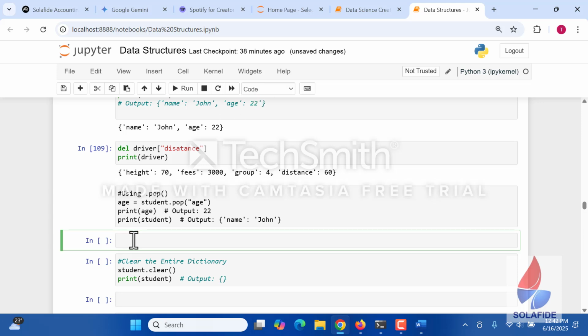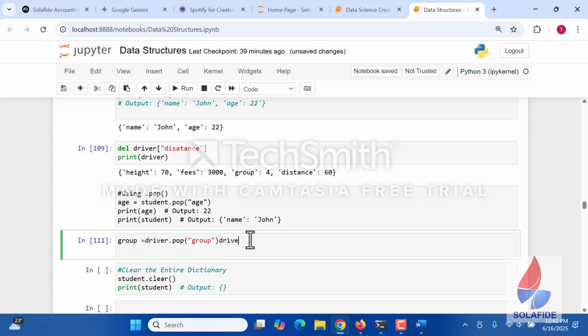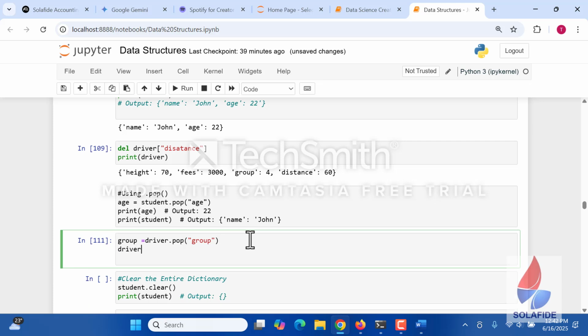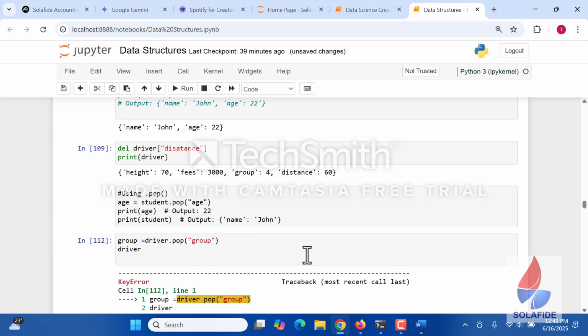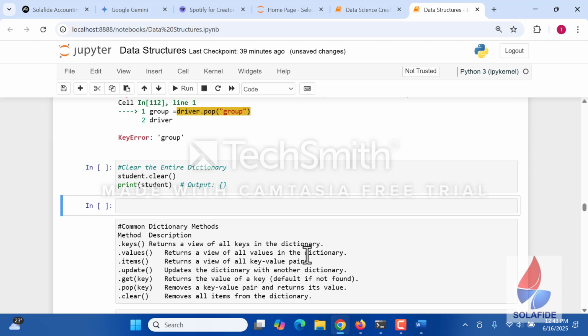So group, you say group equals driver dot pop. What are we popping? We're popping group. So say group, which is a key, and so if we print driver, group should not be there again, which seems to have an error. So where is the error coming from?